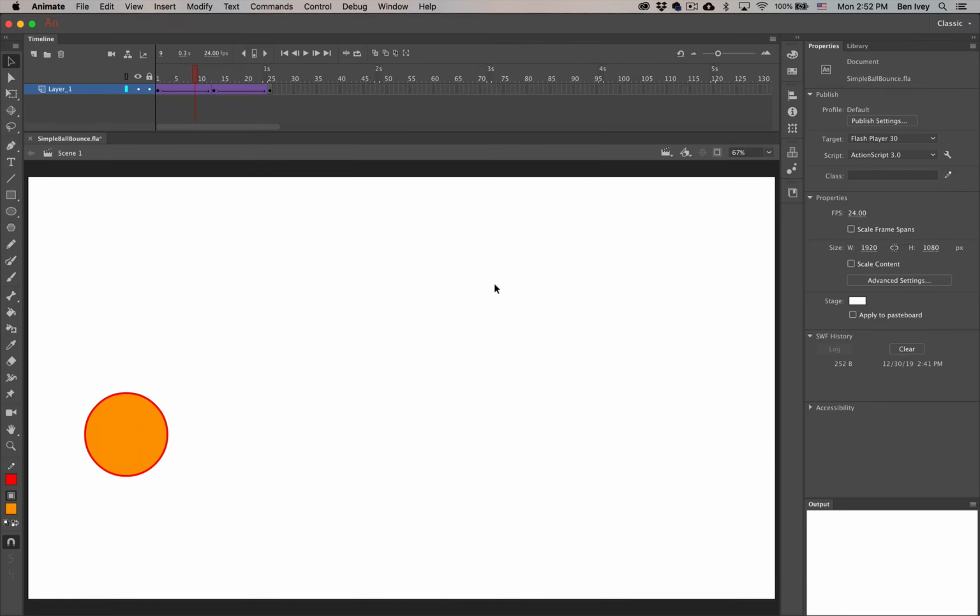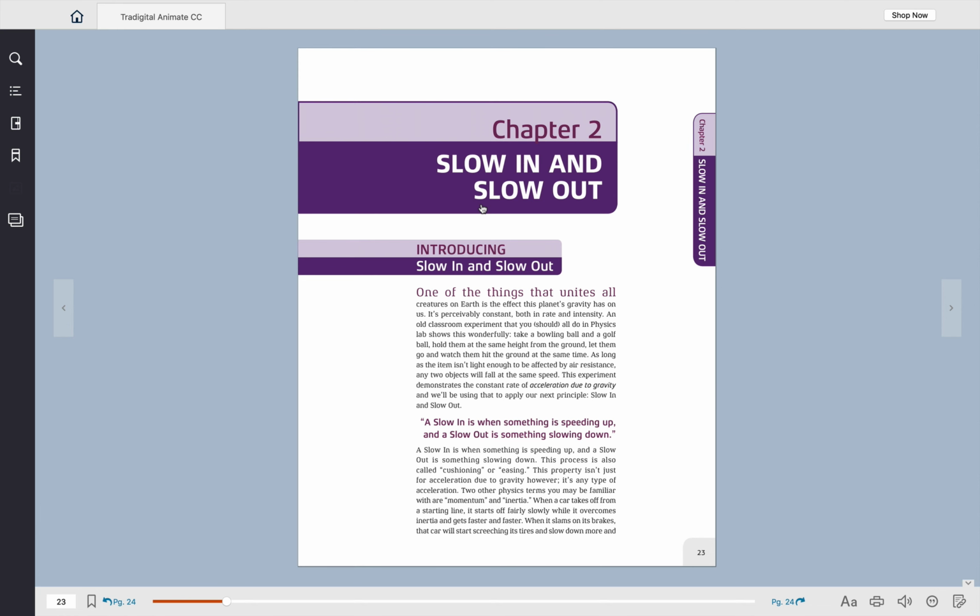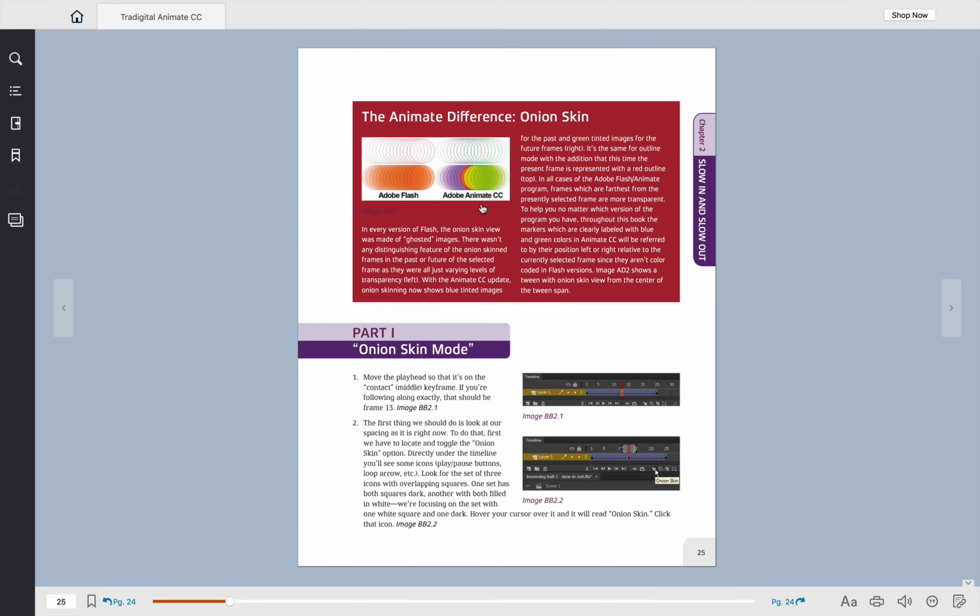Now that we've finished this part, before moving on, let's save our document. We can go up to File and Save, and now we can move on. The next part of this exercise is going to come from Chapter 2, talking about slow in and slow out. This part of the exercise is going to begin on page 25.